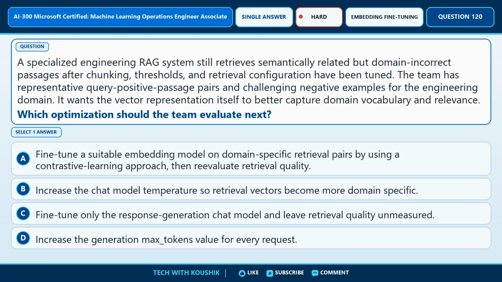Scenario. A specialized engineering RAG system still retrieves semantically related but domain-incorrect passages after chunking, thresholds, and retrieval configuration have been tuned. The team has representative query-positive passage pairs and challenging negative examples for the engineering domain. It wants the vector representation itself to better capture domain vocabulary and relevance. Which optimization should the team evaluate next?